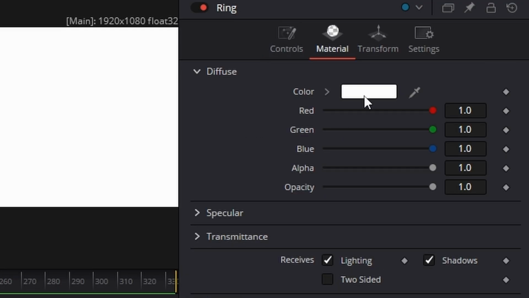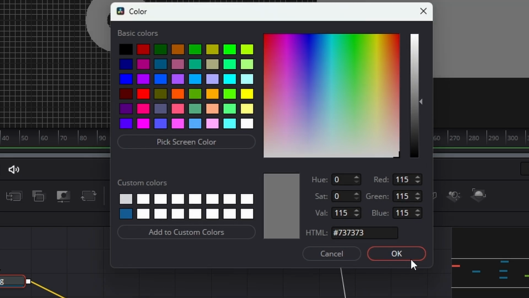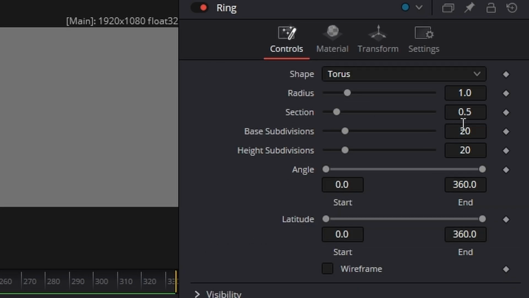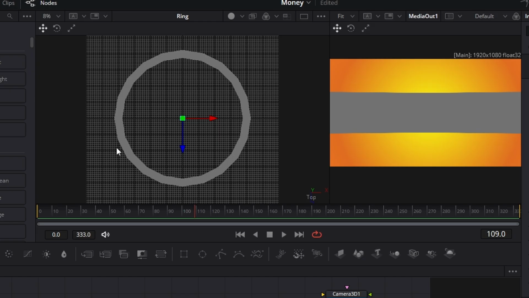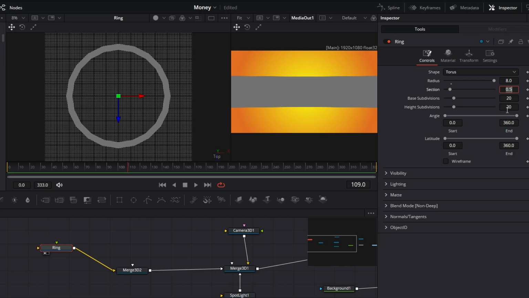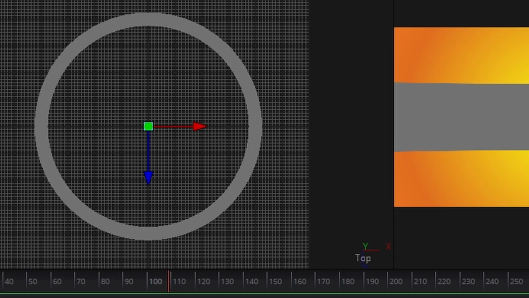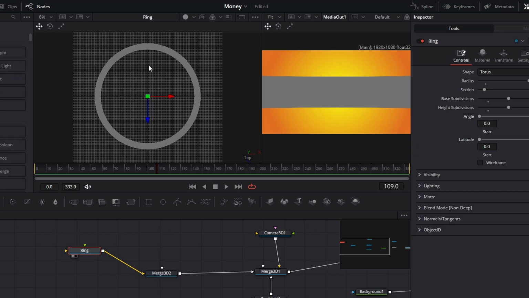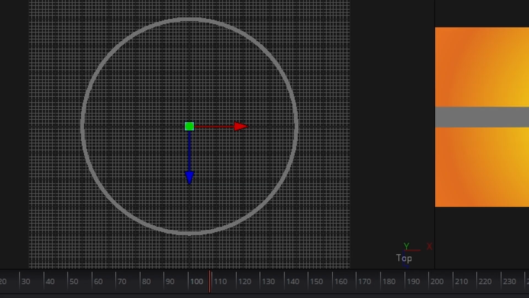So under materials here, change it from white to say a gray, like that. Go back to the controls. We're going to change the radius to 8. And you can see straight away it's starting to look a bit square around the angles there. The reason for that is we need to change the subdivisions to 60 and 60. Then it rounds it all off. A bit thick though, so we're also going to take the section point here and take it down to 0.15.